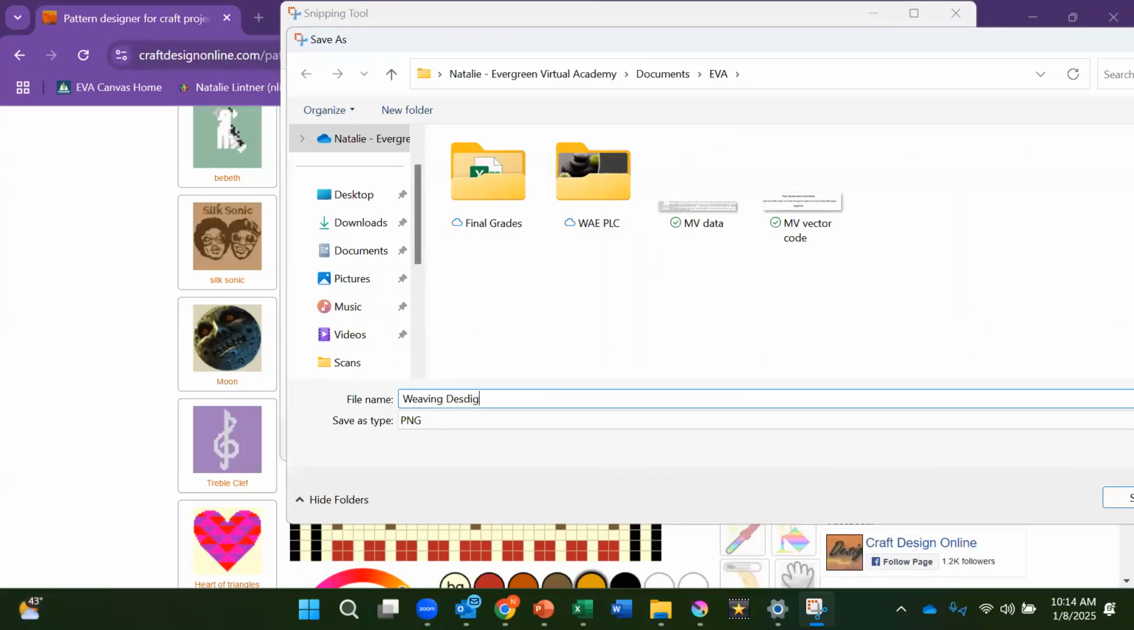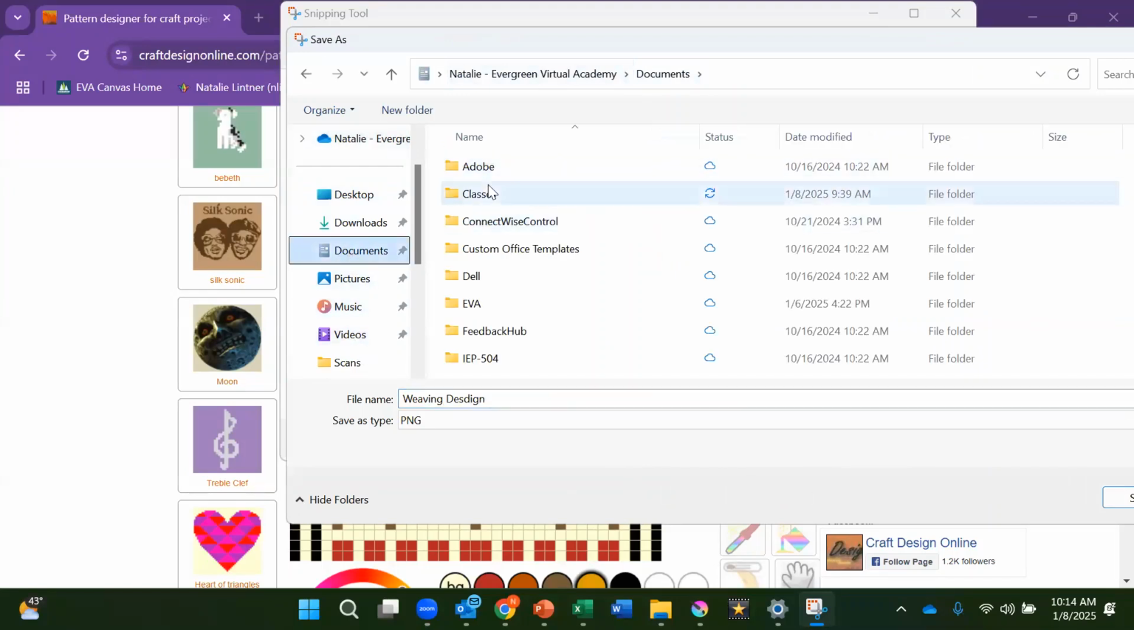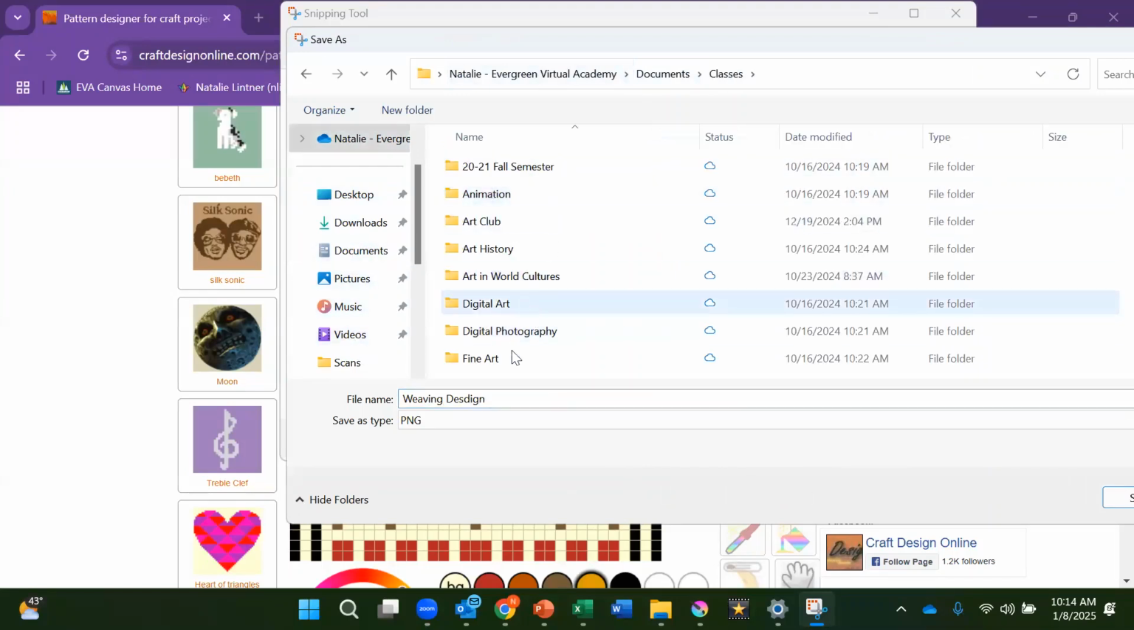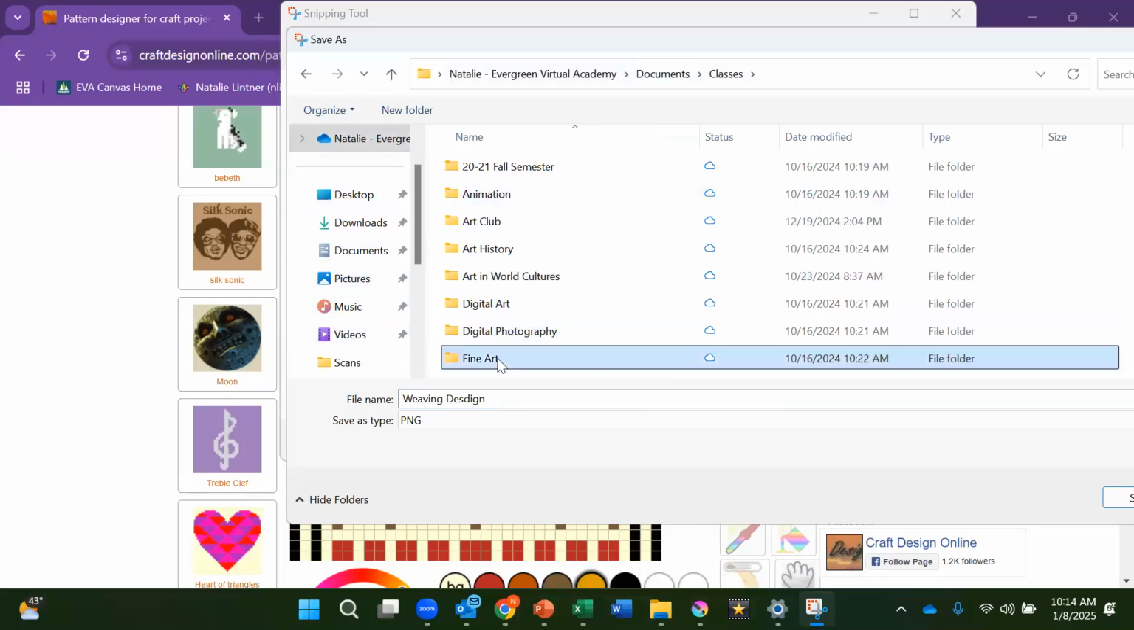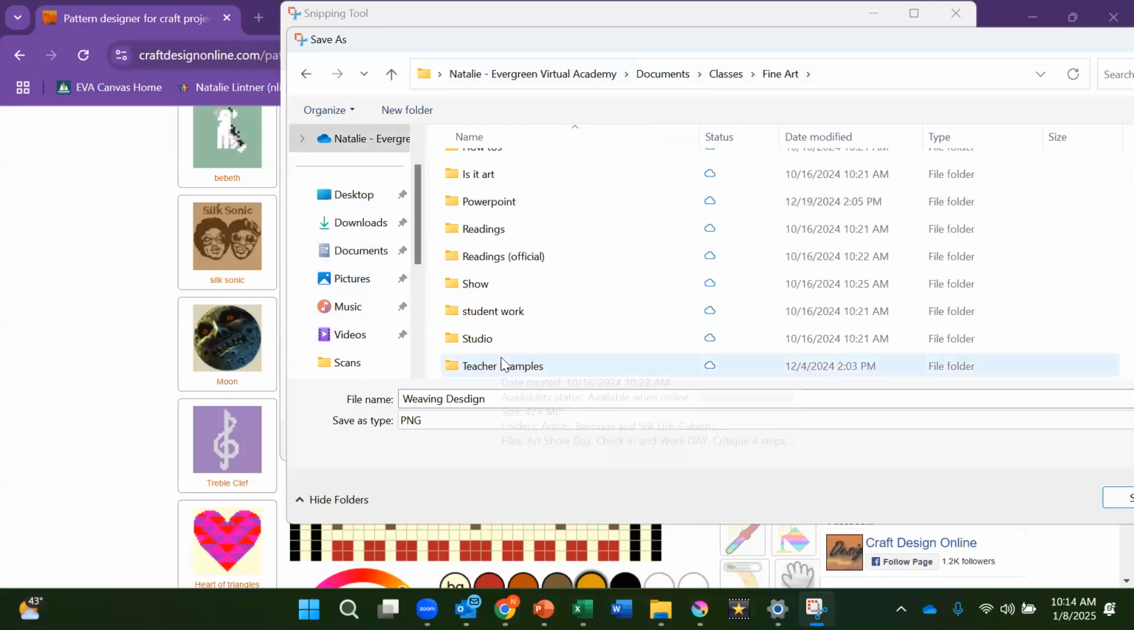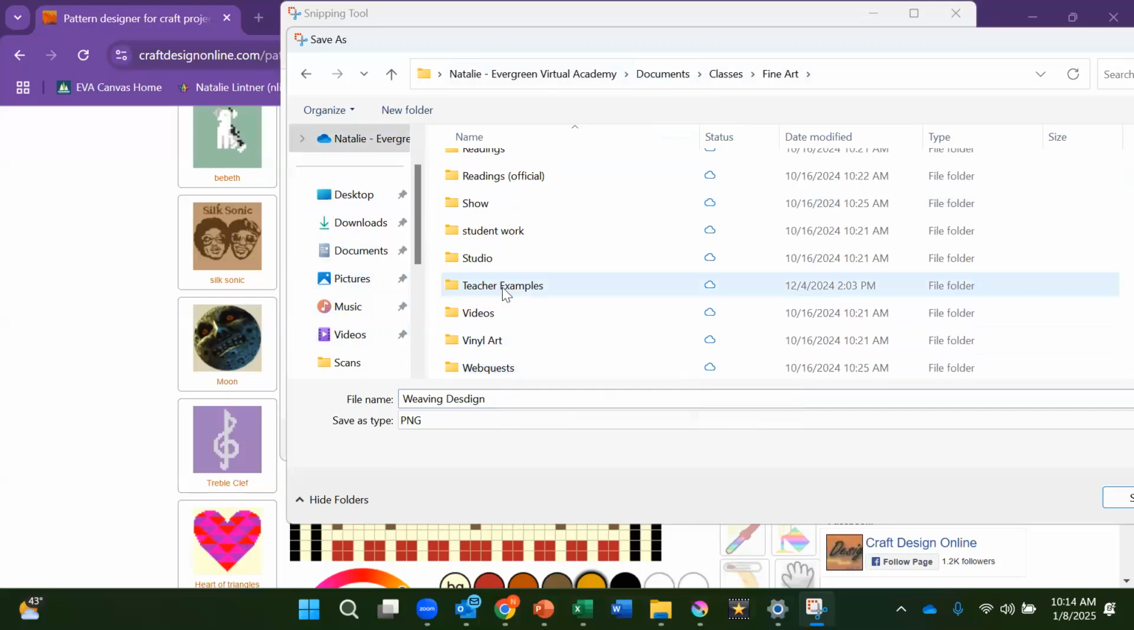And I'm saving mine in my fine art folder that I happen to have. I have a fine art folder for my teacher examples. You can save your image wherever you save images on your computer.